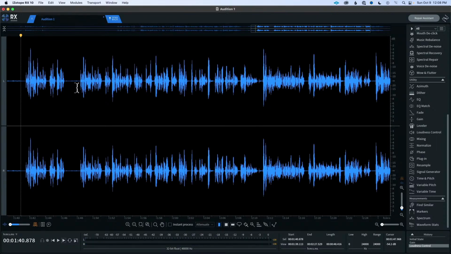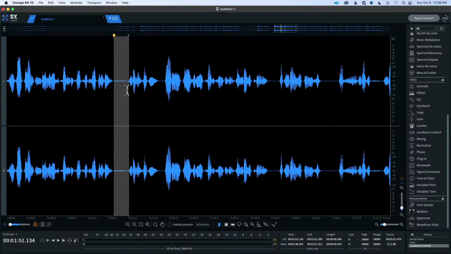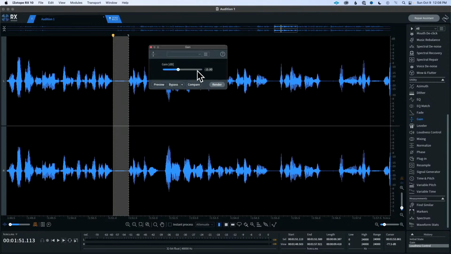Okay, we've got a few things to work on. Here's a breath. There are a couple ways to approach breaths. I generally don't cut them out. Some people like to cut them out, but I don't like the sound of that. I prefer to just attenuate them some. So typically what I will do is just highlight them, something like that. And then I'll just use this gain to drop it by, we don't need to drop it a whole lot.